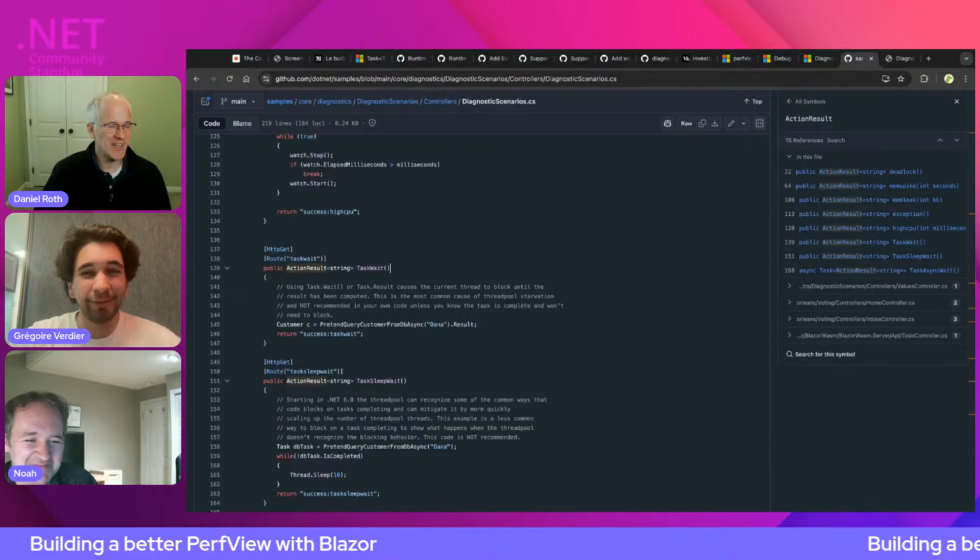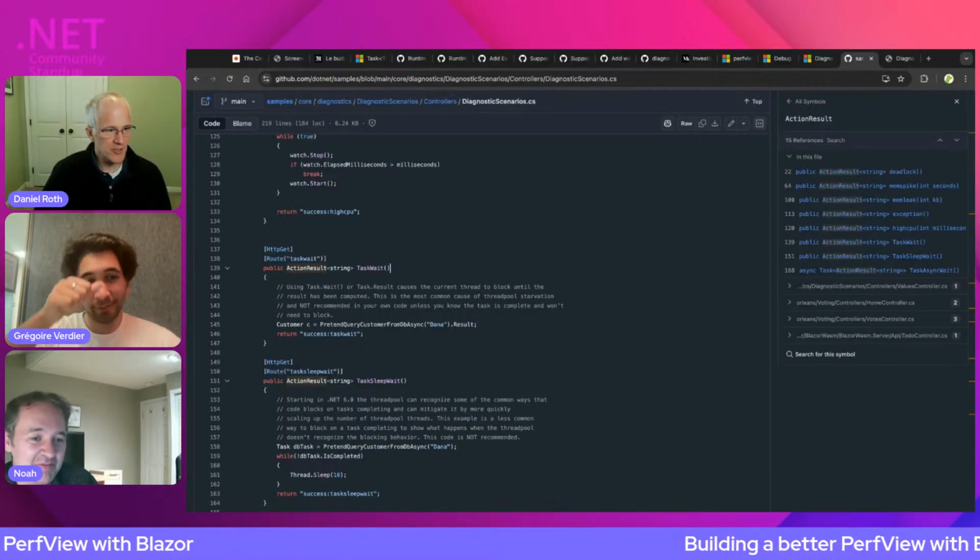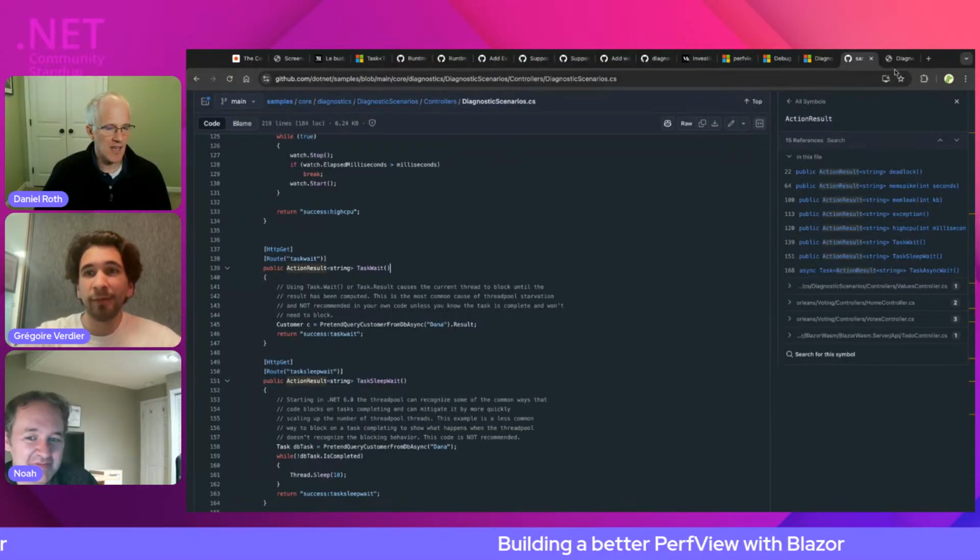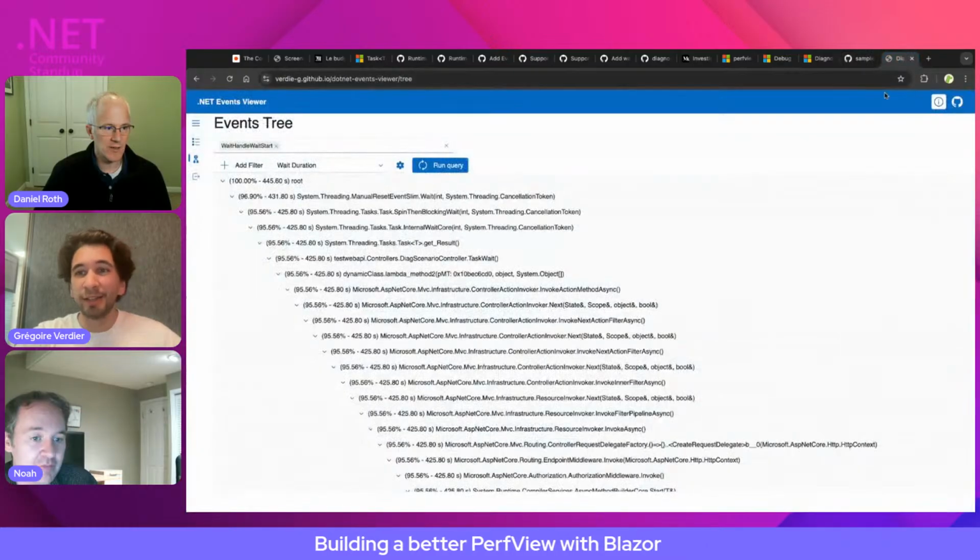Awesome. That looks great. And this tool is built with Blazor. It looked like it's just hosted as a static site on GitHub Pages. Is that right? Yes, absolutely.